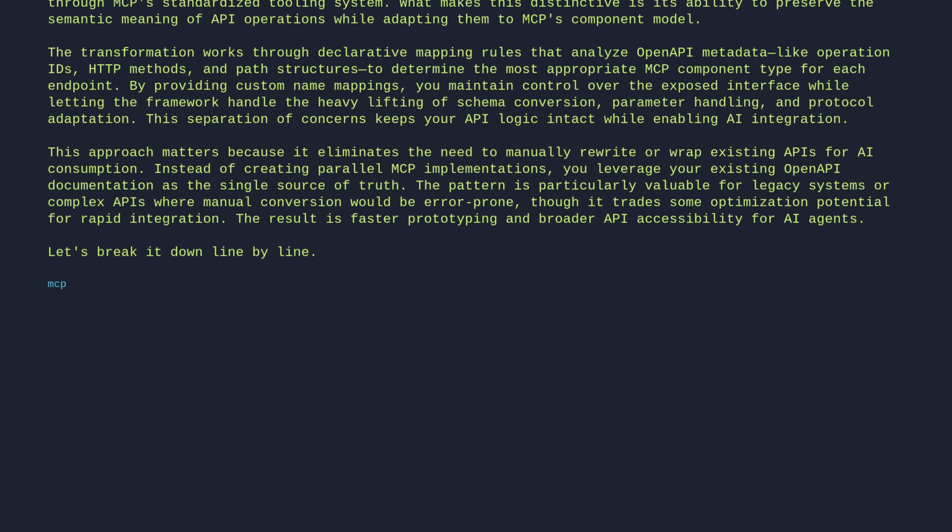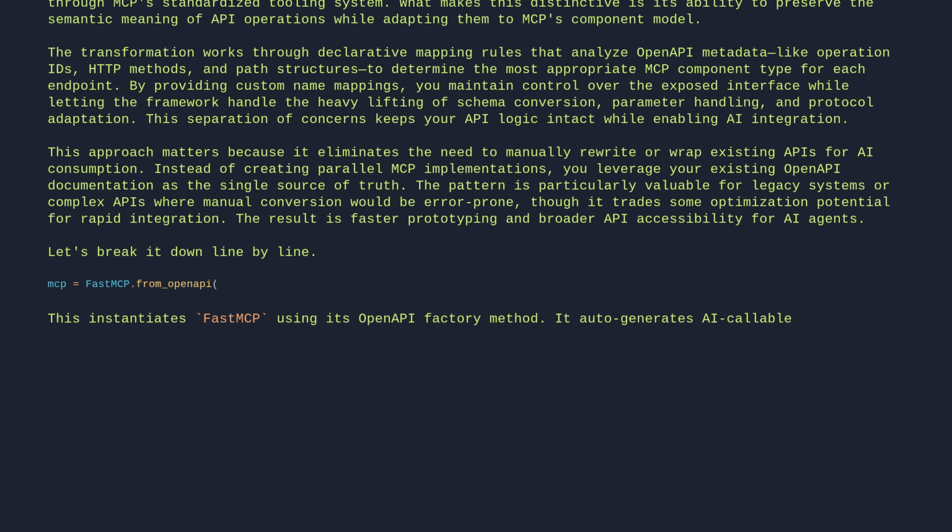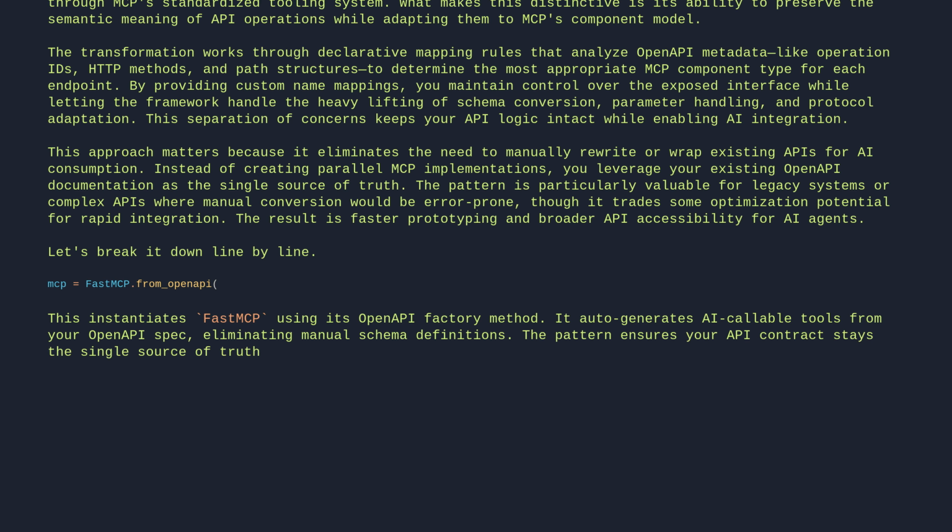mcp = FastMCP.from_openapi. This instantiates FastMCP using its OpenAPI factory method. It auto-generates AI-callable tools from your OpenAPI spec, eliminating manual schema definitions. The pattern ensures your API contract stays the single source of truth for both code and AI integration.